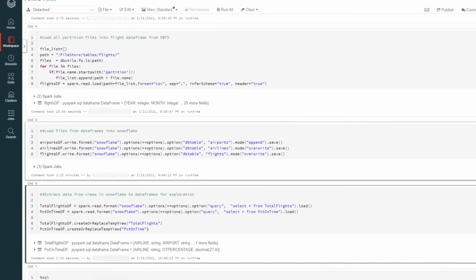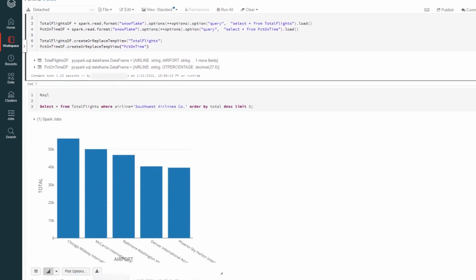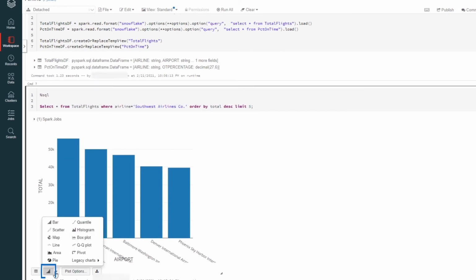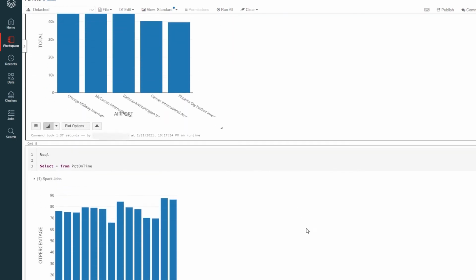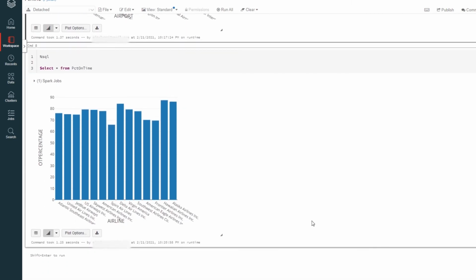Now we can run SQL against our tables to explore the data as we wish. In this case, we'll look at the top airport Southwest Airlines operates out of. There are also built-in quick visualization options. We'll also look at the on-time success rate for each of the airlines.